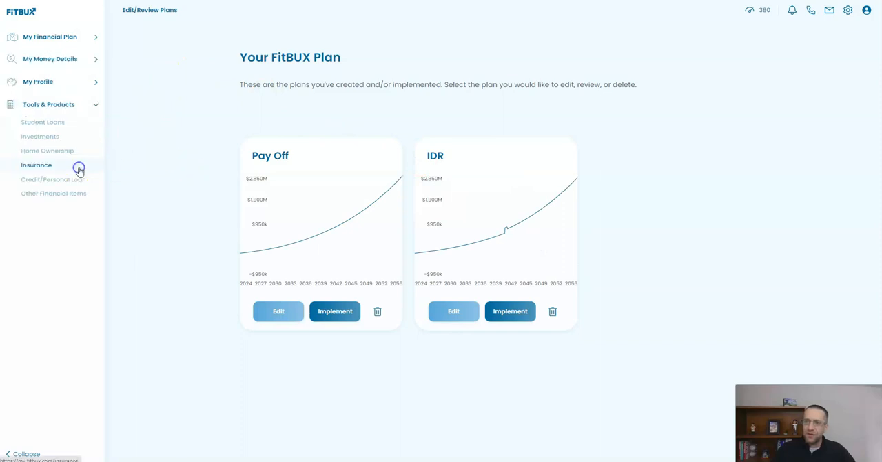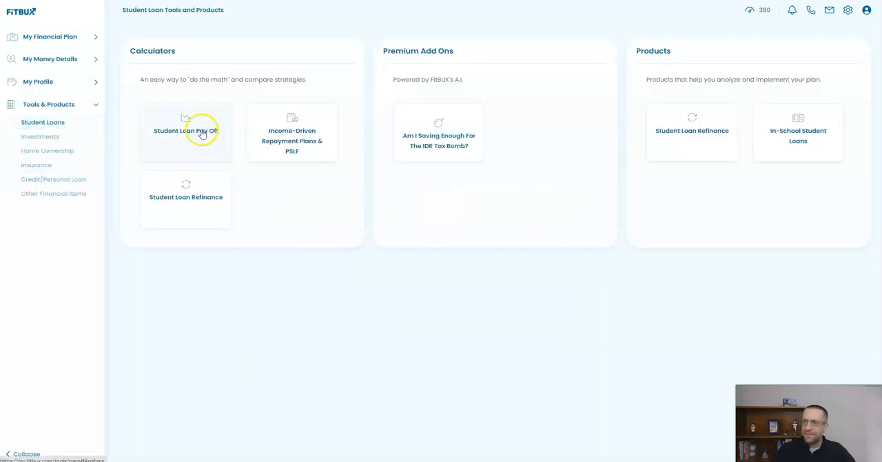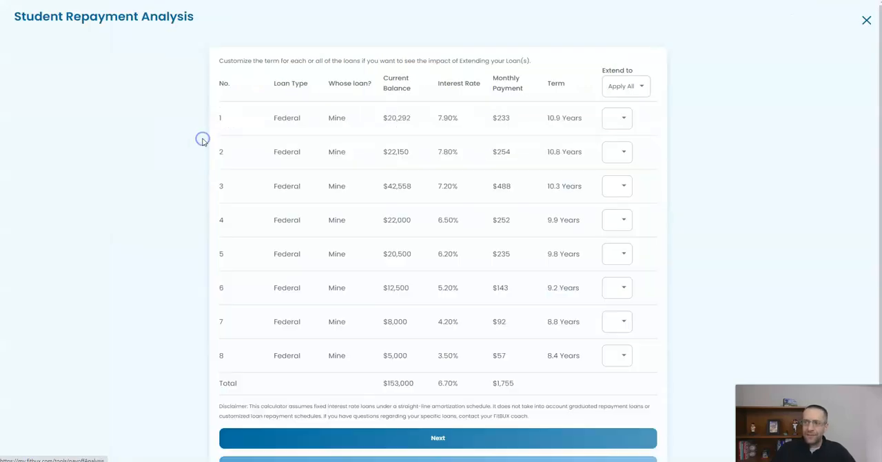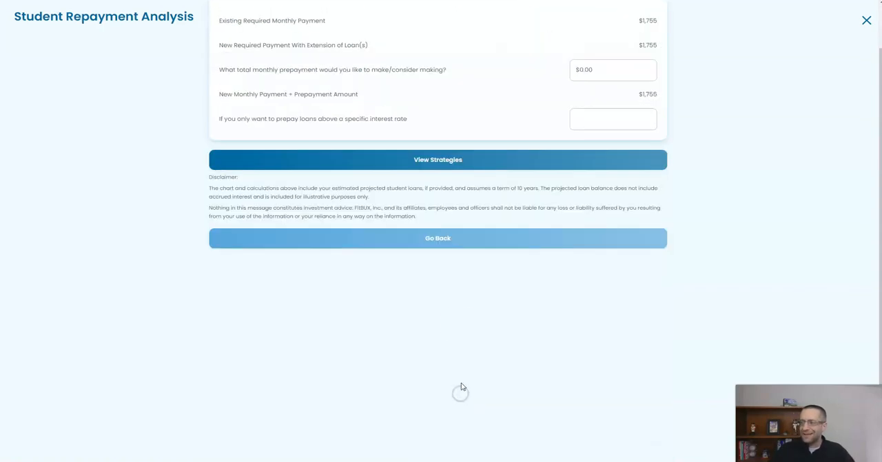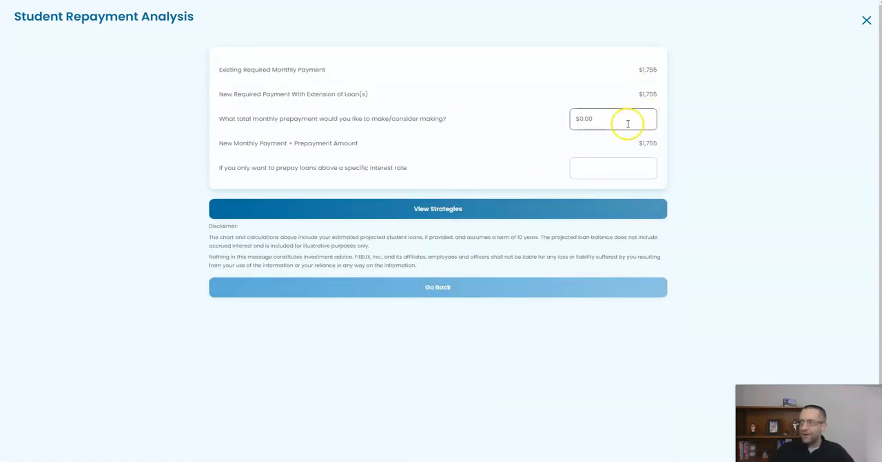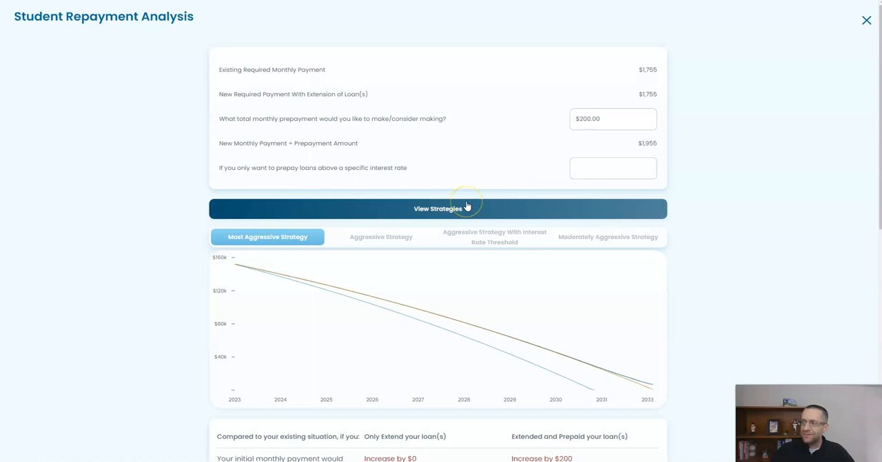You would come over here to your profile, go underneath tools and products. You can see we have a bunch of standalone items in here. I'll come in here to student loan payoff tool. You can see these are the loans that I have. I can say, how do I want to extend my loans, whether I want to extend them out to 25 years or use the standard 10-year plan, I can choose the term of my loans. I can come down here and I can hit next. I can see what my monthly payment would be, potentially put in a prepayment if I want to, and I can hit view strategies, okay?